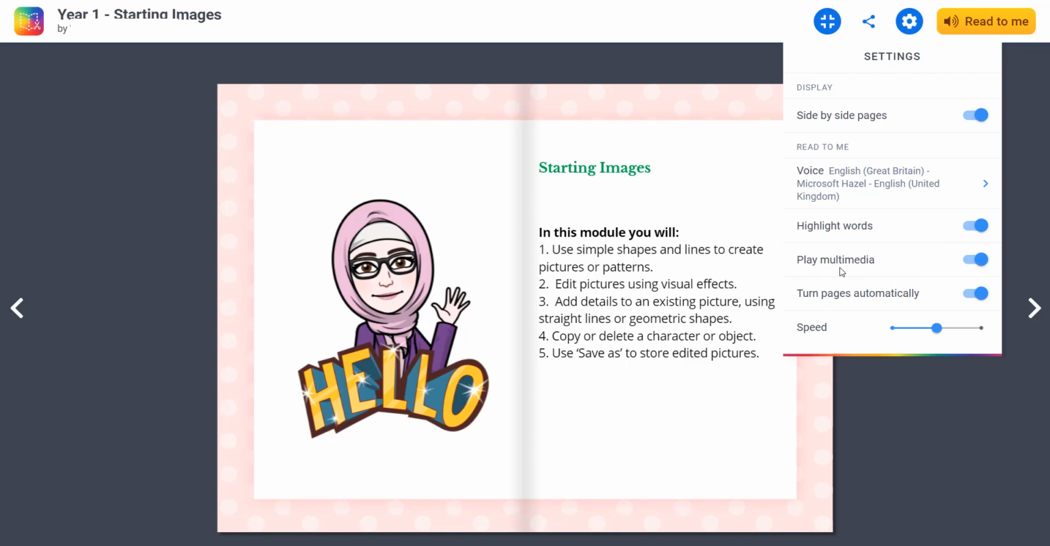If you want to keep the multimedia played, so if you have something like a video, audio, or something else, you can enable this button here. You can keep it enabled, or you can disable it in case you don't want to have it while you're reading. And if you want to have the pages turned automatically, which means when it starts reading, it will start from the page that you are on and then it will turn automatically to the next pages. You can enable this button or you can disable it if you would like to do so.